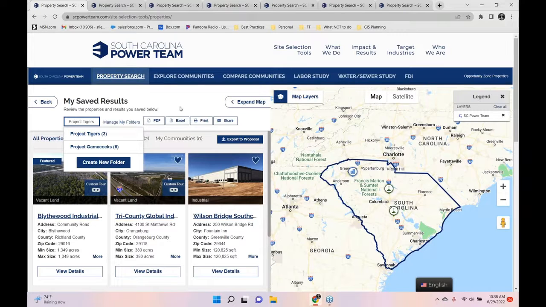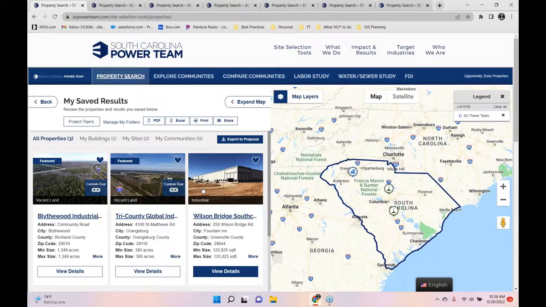I want to stress that the entire application is free for you to use. So you can have multiple folders here for different projects that you're working on, and you can actually save and share those folders to use for a later time. As long as you don't clear your cache, those folders will stay in your inbox.